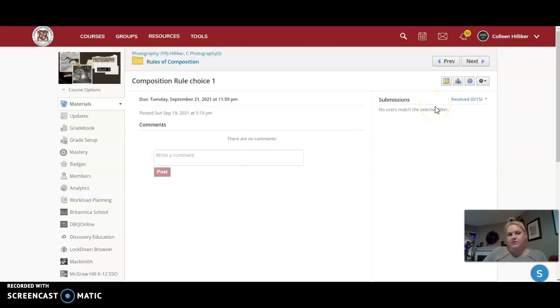You don't need to drop them onto a Google Doc. In fact, I would prefer if you didn't. I would prefer if they were 3 separate files because then I get to look at them a little bit bigger and I'm not squinting at a little Google Doc. Okay, so that's where you're going to turn in your 3 edited pictures. They're going to get turned in right here where it says Composition Rule Choice Number 1. Remember, you don't need a contact sheet because I didn't show you how to do that.